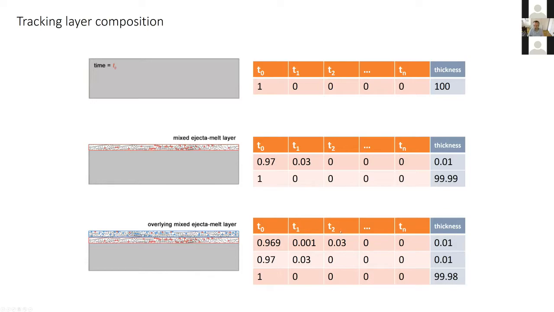A small fraction was melted, about 3% was melted and became T2, that's the new one. But a very small amount of this thin layer here was also excavated and redeposited onto the surface. And that's what you see with this 0.001 here. So you can imagine that as you keep going with different diameters and different impacts, you build up more and more layers, and you manage to keep the story of how the melt mixture is developing.